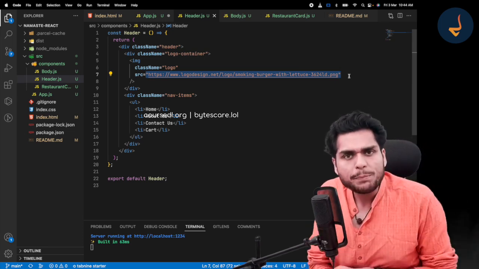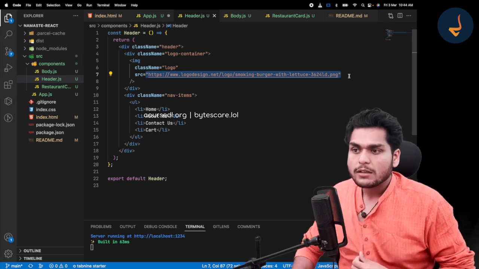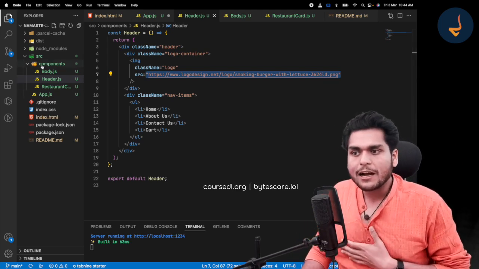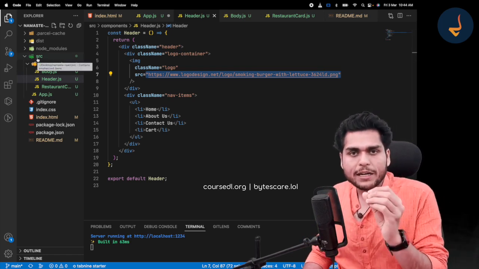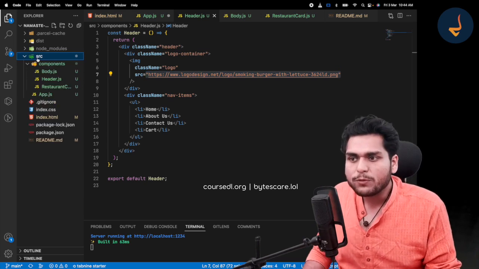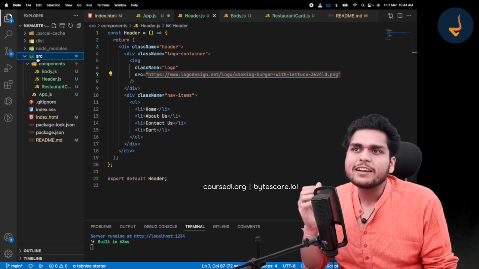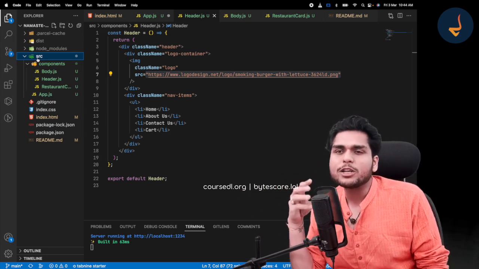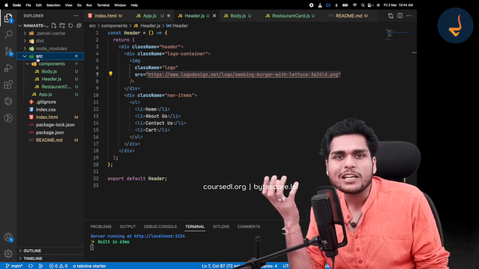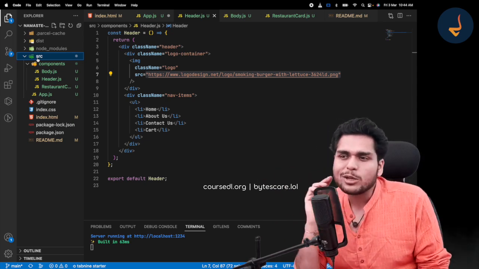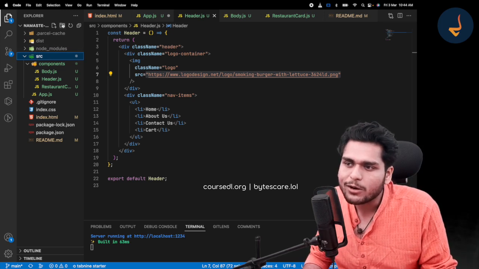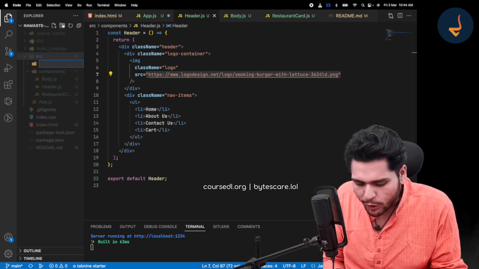So where should I keep it then? A common practice is to keep it inside a separate file. That is generally known as constant.js. Some people call it config.js. Some people call it utils.js, something like that. So let me tell you a standard way which I have seen in the industry a lot. Let us create a folder utils.